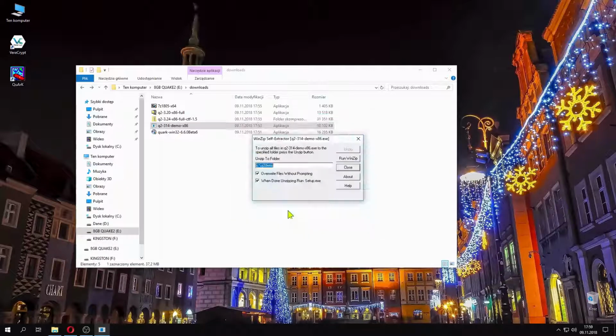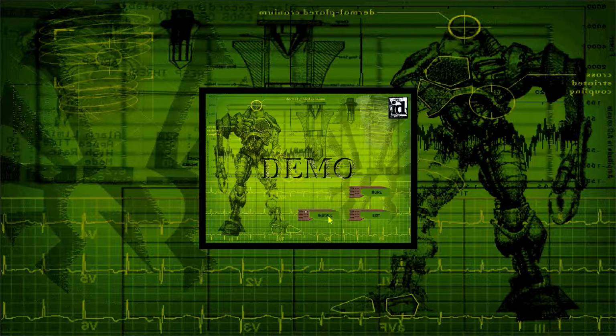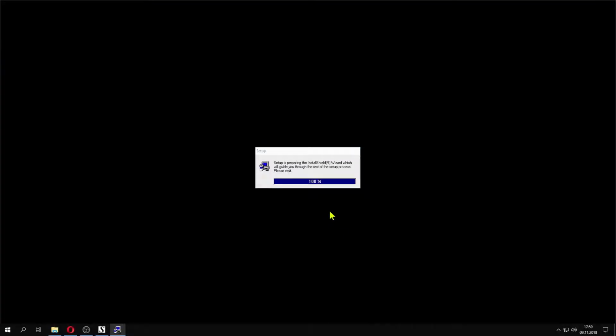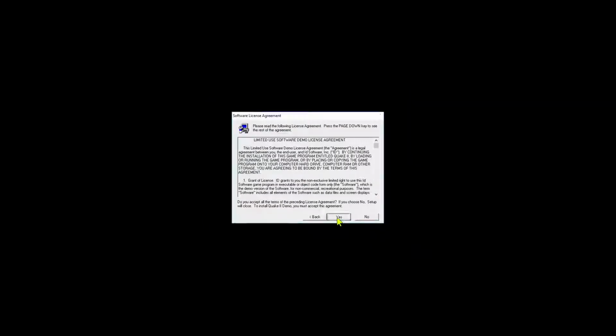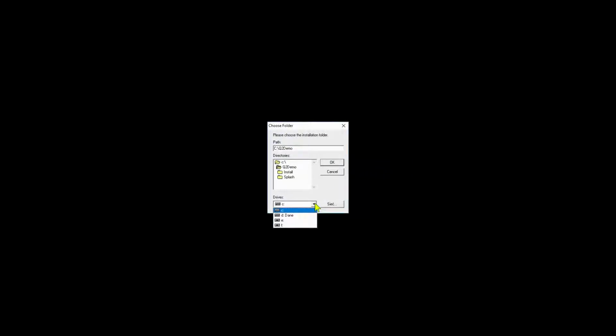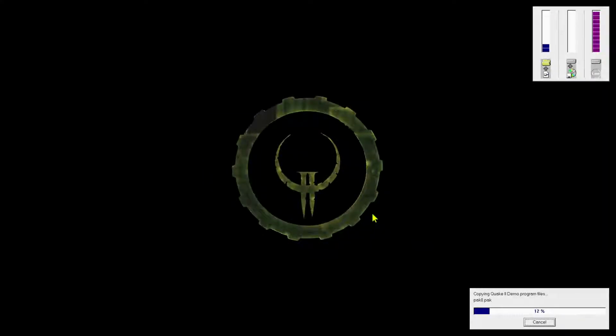Okay, yes. Now install. Next, yes. Here carefully we want to change directory, and we want to put everything on E, because this is my drive, in a folder Quake 2 that I've made before. Okay, install. Okay, it's ready. Finish.